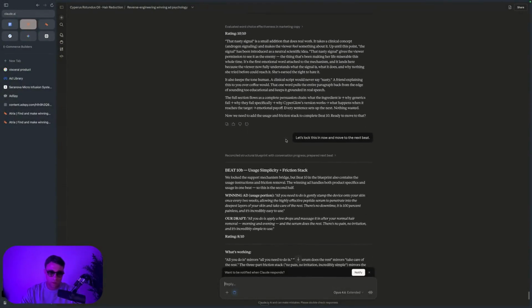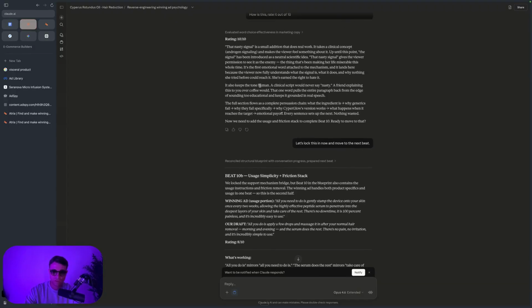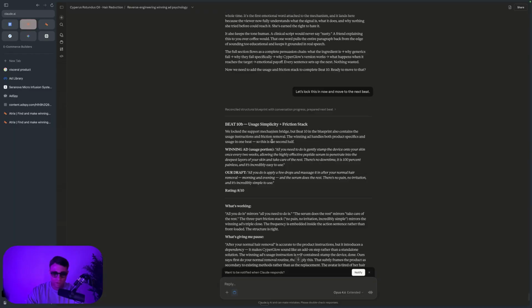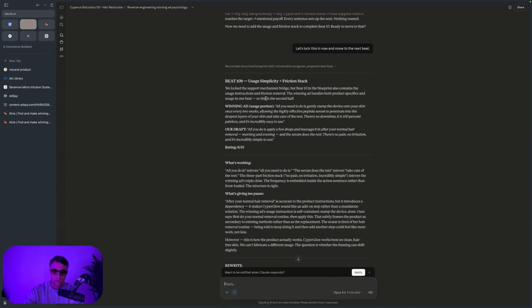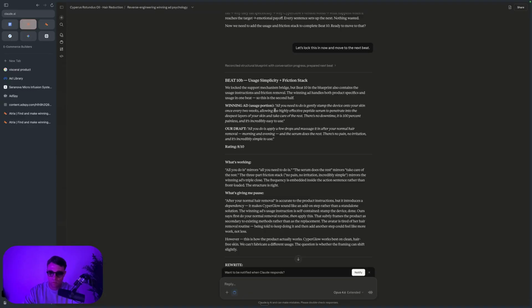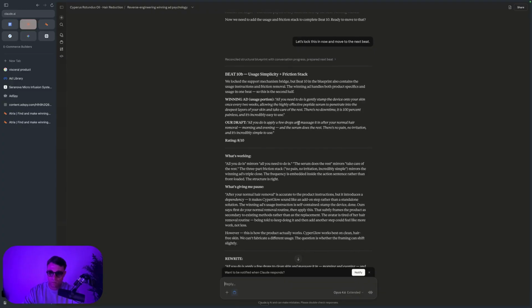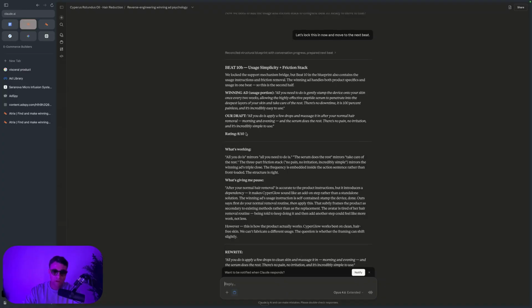Okay, so now I removed the usage instructions of the last beat, so now we're reverting back to them. So beat 10b, usage: we locked in the support mechanism bridge, but beat 10 in the blueprint also contained the usage instructions and friction removal. The winning ad handles both product specifics and usage in one beat, so this is the second half. Winning ad: all you need to do is gently stamp the device onto your skin once every 2 weeks, allowing the highly effective peptide serum to penetrate into the deepest layers of your skin and take care of the rest. There's no downtime. It is 100% painless and is incredibly easy to use. Our draft, highest rating yet: all you do is apply a few drops.